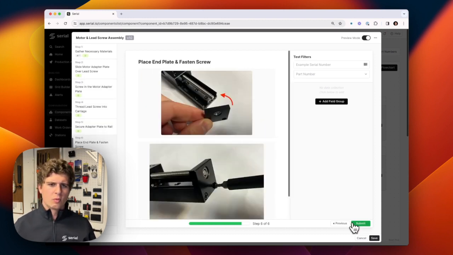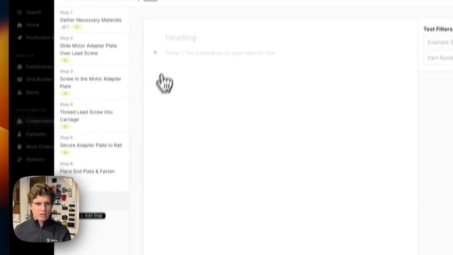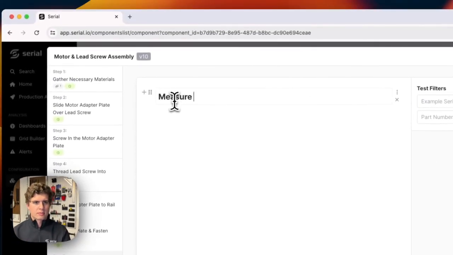But what about at the end? What if I want to add some steps here to verify that the assembly was done properly, and just check the general quality of the build? So let's go ahead here and add a new step, and we'll call this one measure carriage height.